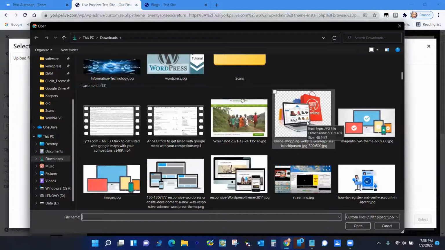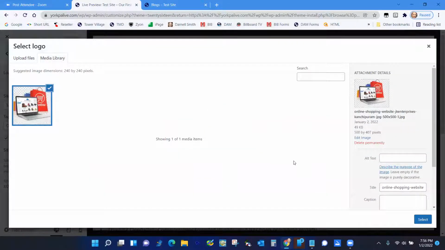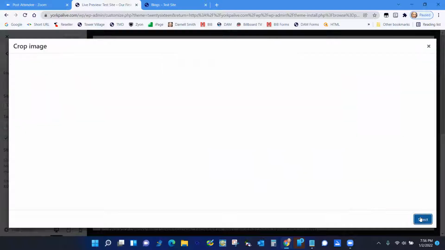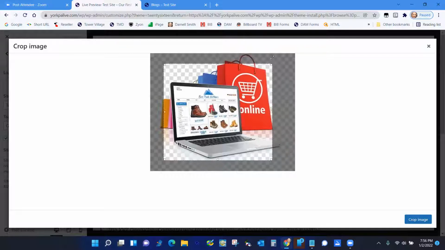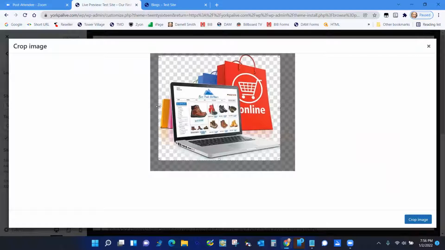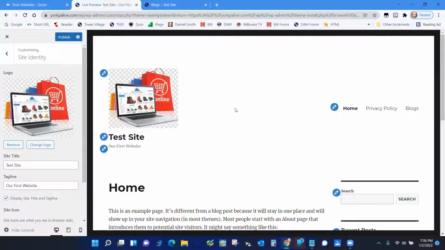Let's pick this little thing as a logo. Okay, add it, and you can crop it and do whatever you want here to make that logo whatever size you want. And it sort of picked it right the first time. Crop it, and now notice it shows up in your site. Okay, it looks terrible, but hey, this is for a test.